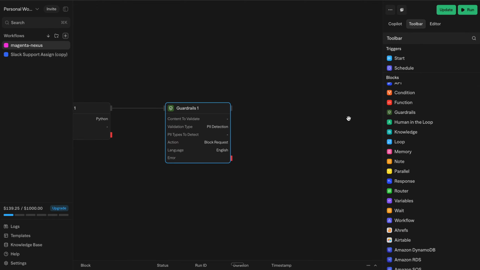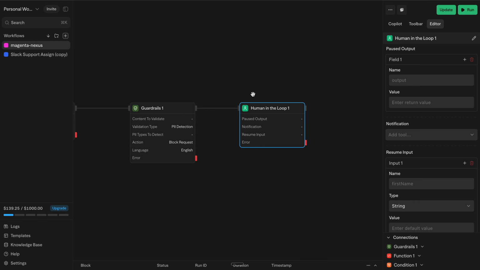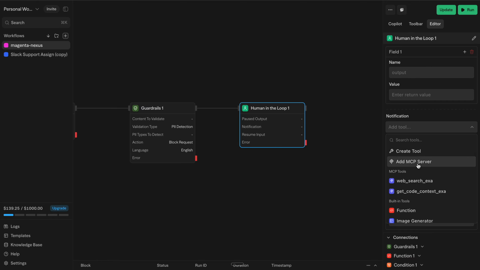Moving on, we have the human in the loop block. So we can drag this one onto the canvas. So let's say you had some sort of a workflow execution that you wanted to pause and resume upon a human approval. You can go ahead and configure the human in the loop block to do just that. So for example, you can enter the paused output, the notification type.